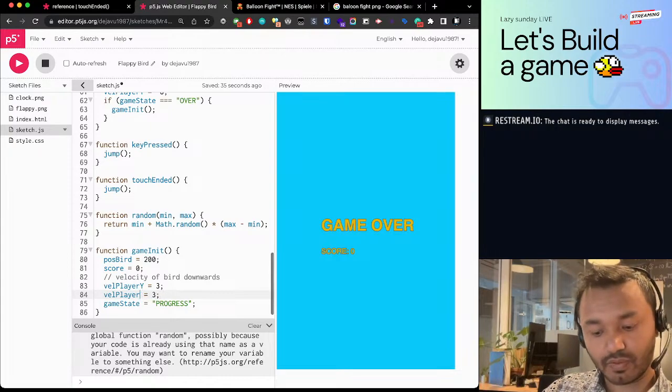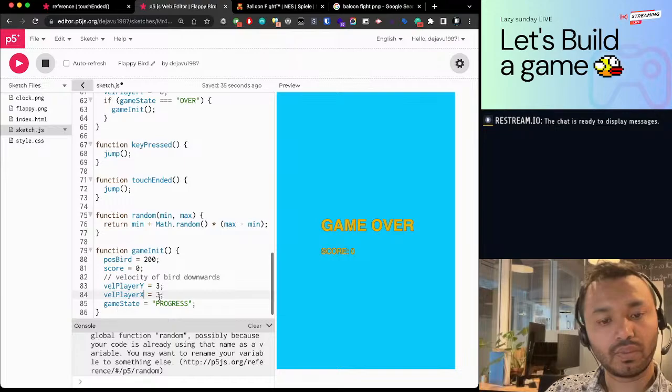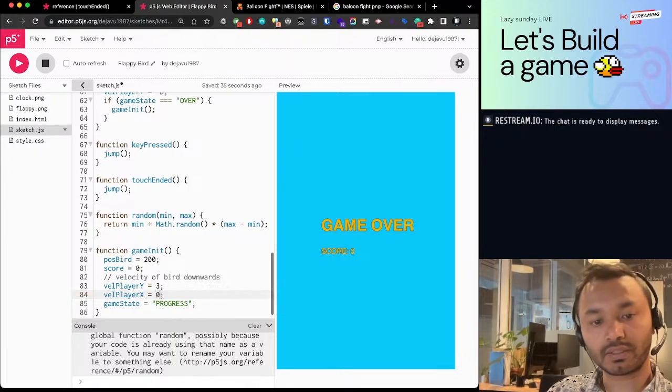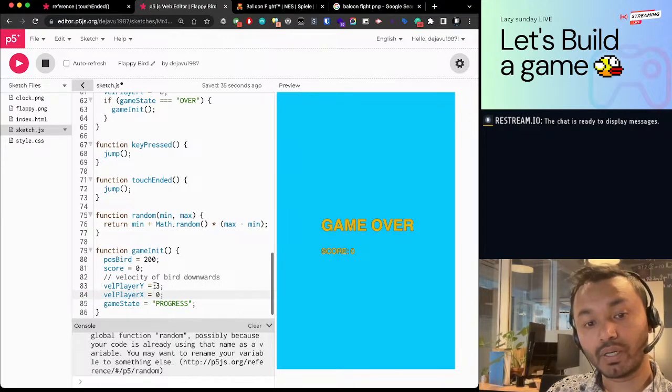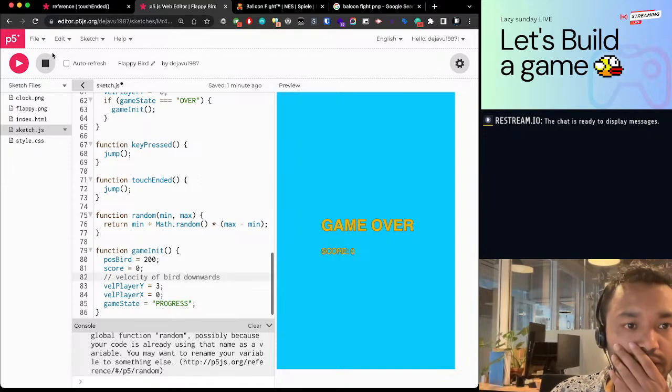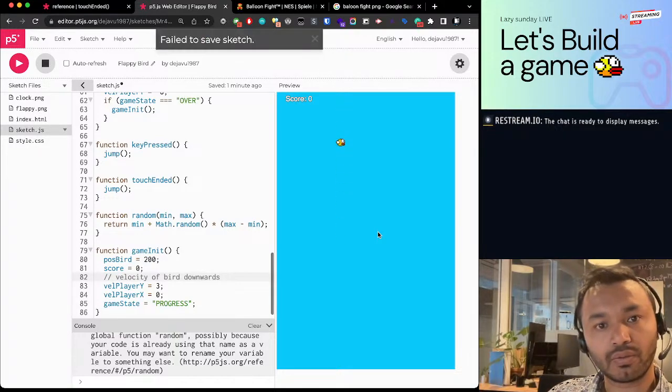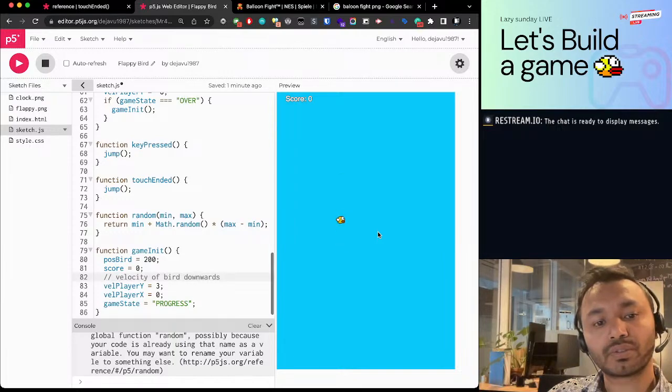So velocity x will need to be 0, because you don't want to be moving left or right when the game starts. Velocity y is gravity, it's pulling it down, which sounds fine. So now let's try that again. It falls and game is over. It can fly, but we don't have any control over going left or right.